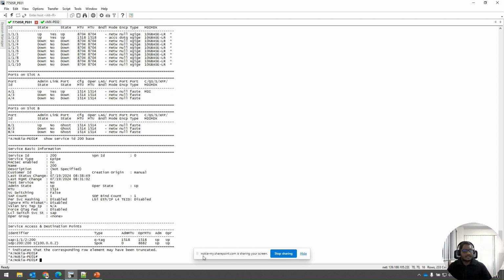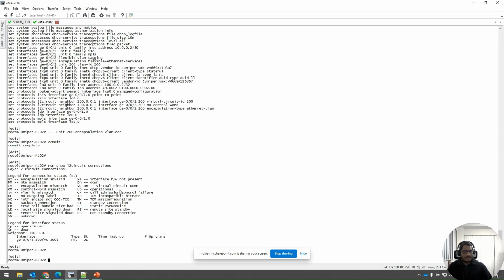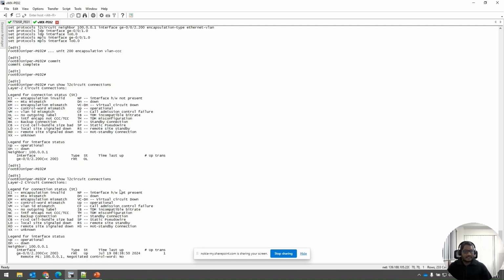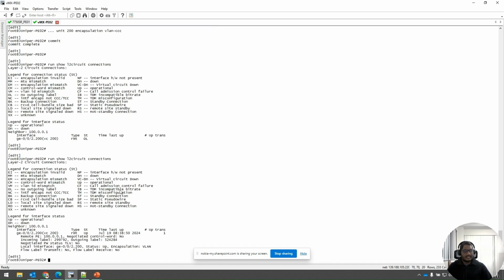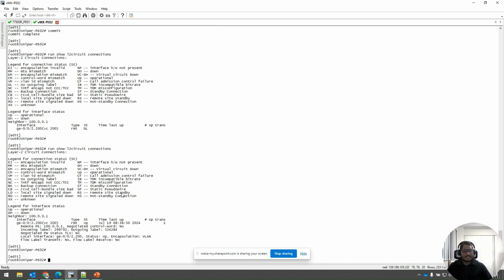Good. So here you can see that now my EPIPE has come up from the Nokia end. From Juniper, let me verify it. Yes, the L2 circuit has come up.